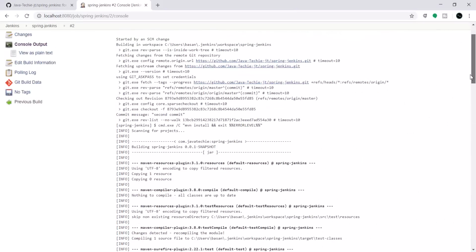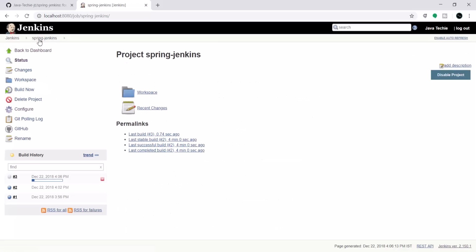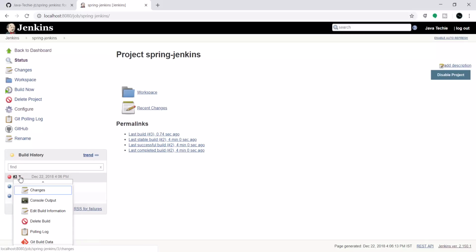It should start a new build automatically. Come to this Spring Jenkins project. Yep, it started the third build. So on every commit to the repository, it automatically started the build. So this is the advantage of using continuous integration with Jenkins. That's why the leading software industry is blindly using it. Okay, yep, this is the red one, right? It means the build failed.